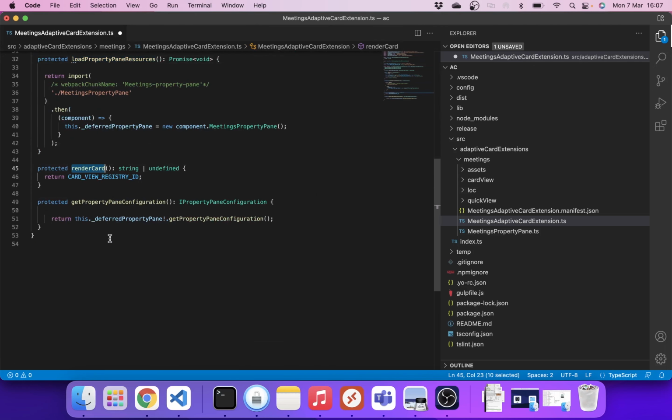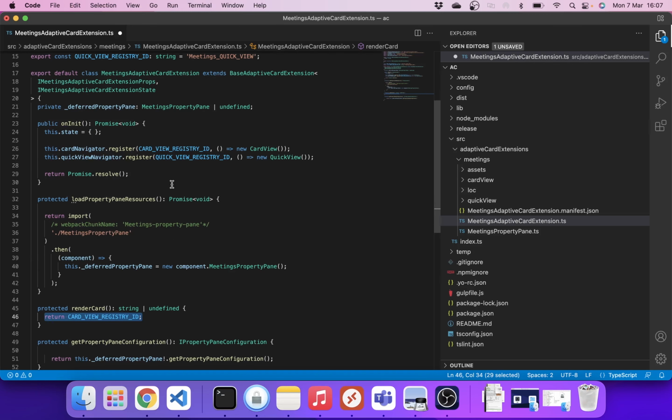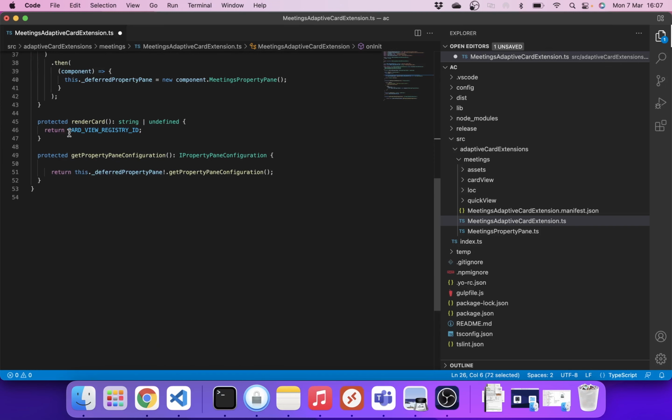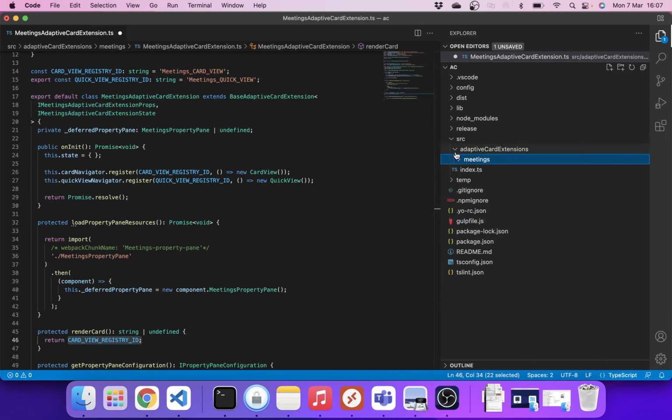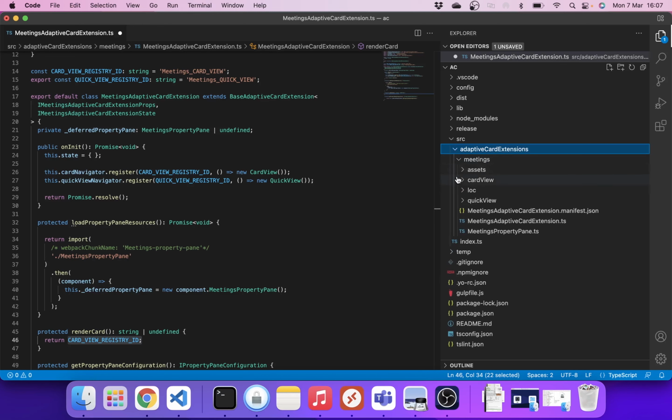And lastly, then we have render card. This is the function that gets called and tells the framework what is the first card to show. So technically I could have 6 cards registered over here, card 1, card 2, card 3, card 4, and whatever ID is specified over here, that's the card that will be rendered. So that's about adaptive card extensions. Now let's quickly look at what we have inside the card view.